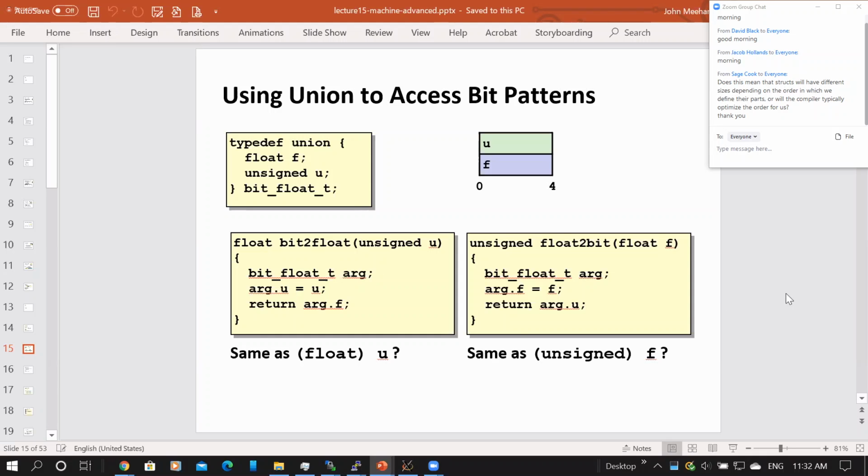And then to go the other way, you could pass it in as a float, stuff it in there, and then pull it out as an unsigned and return that back, right? So you have the ability to do some very dangerous things that may be completely meaningless, unless you know what you're doing. So we understand unions, hopefully, right?